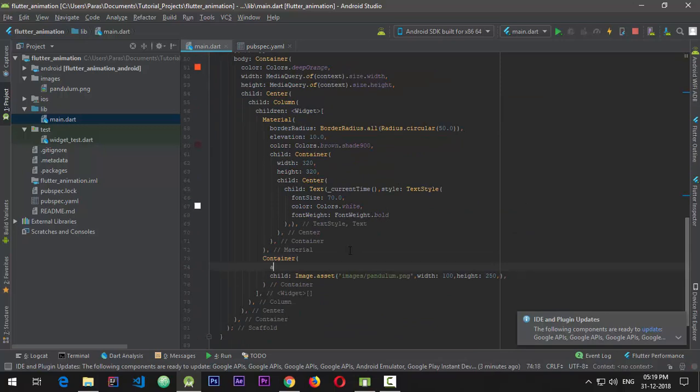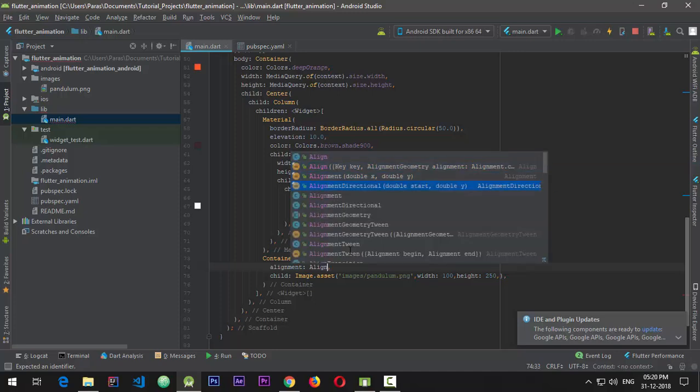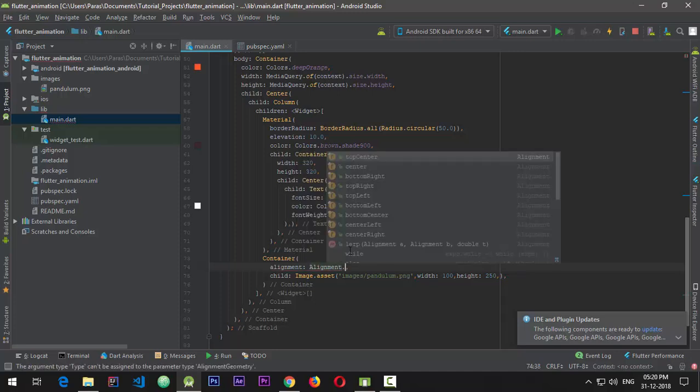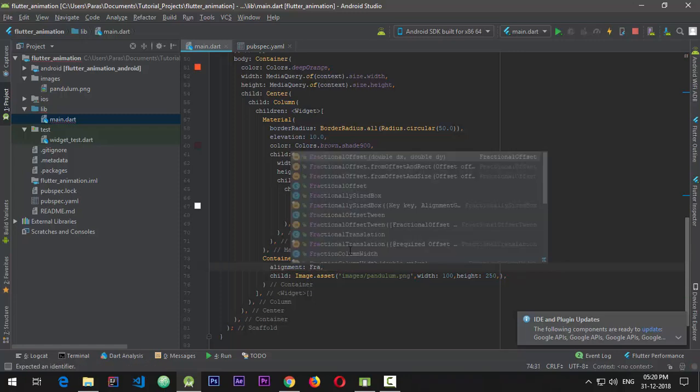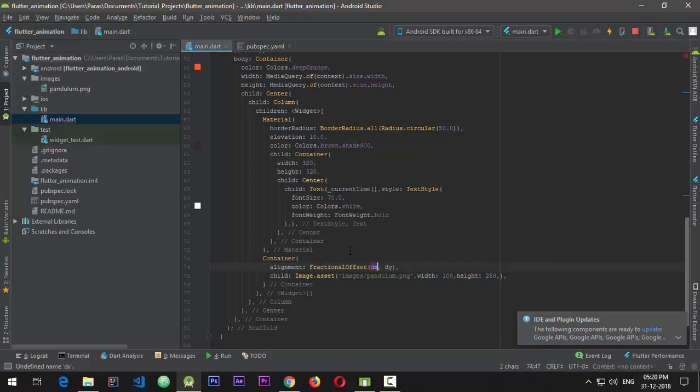Here we'll add alignment. Okay, so basically there are two types of alignments. One, there is simple alignment that you use to align the objects: Alignment.center, top center, left center, bottom center, and all these things. And there is fractional offset. Okay, so let me tell you the difference between these two.